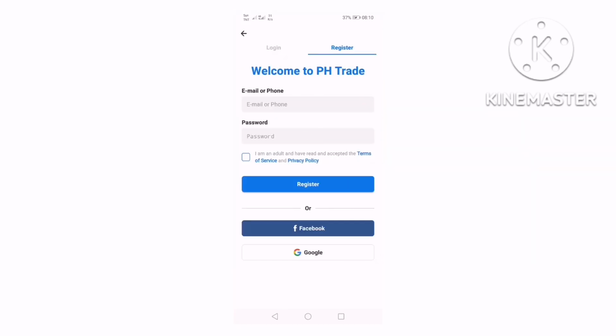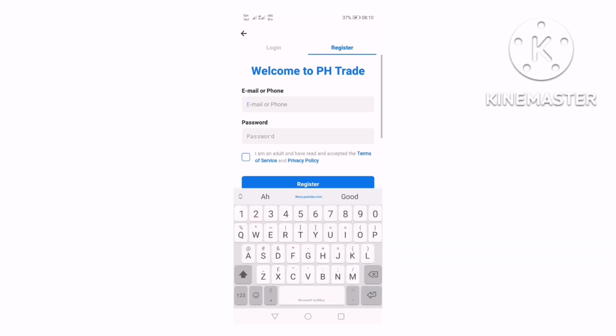Okay. So, dito na tayo guys sa pag-register. Okay. So, dito guys, kailangan mong ilagay yung phone number mo or Gmail mo. So, sa atin guys, ang ilalagay lang din natin dito is yung Gmail lang ang gagamitin natin guys.